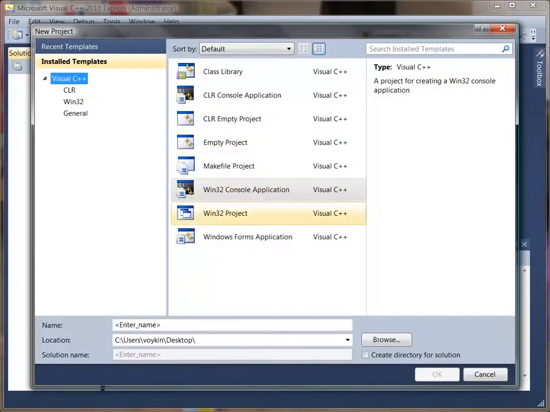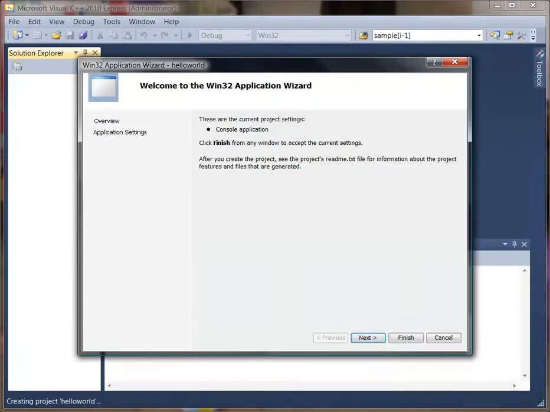You'll see a number of options for different styles of projects. Select Win32 Console Application and enter a project name. Now you'll want to select the location where you're going to store all of your projects. I'm simply going to put this project on the desktop. Select OK. The application wizard window will come up.